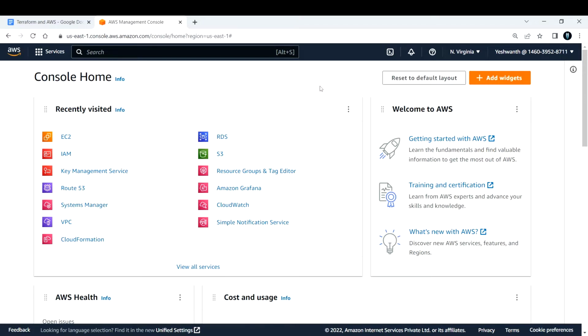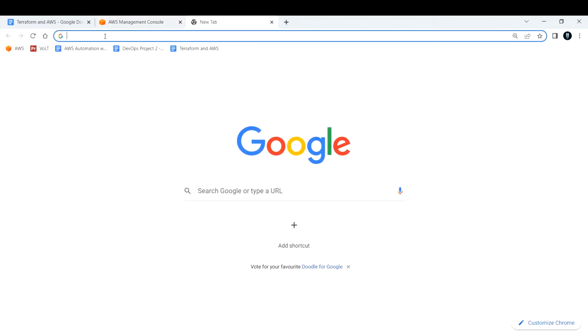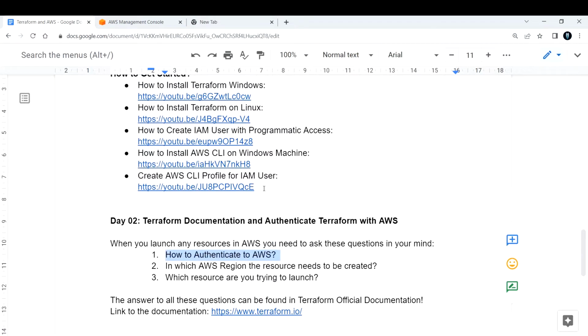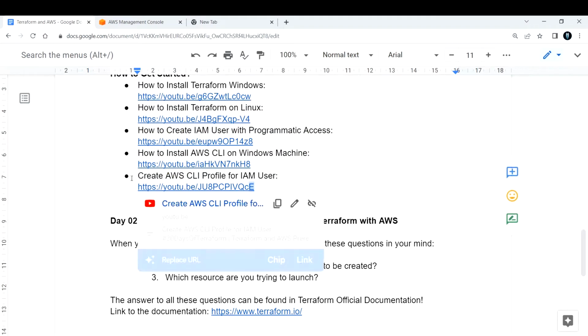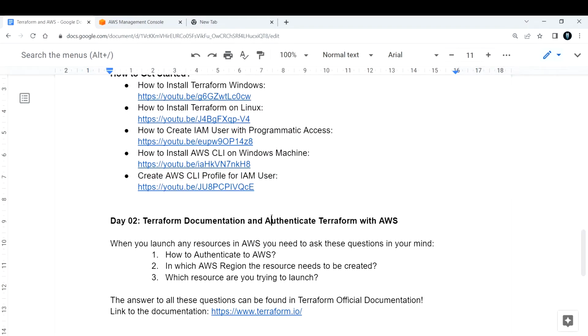But when you're working with Terraform, you cannot access this management console, right? Then how will you log in? There are different ways of logging in using a programmatic way. If you have watched the previous video, these videos I've already added in my queue under the Terraform plus AWS playlist. If you go ahead and check these videos, you will understand why we have created an AWS CLI profile for an IAM user. If you do not have time, at least go ahead and watch this video. It will help you a lot, right?